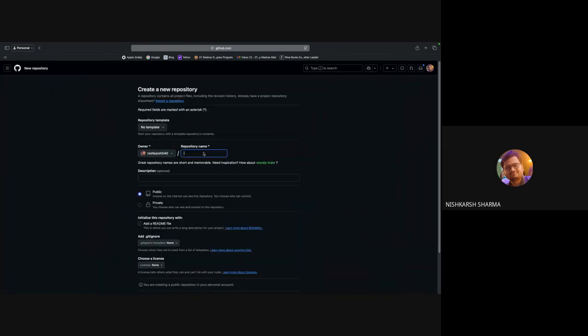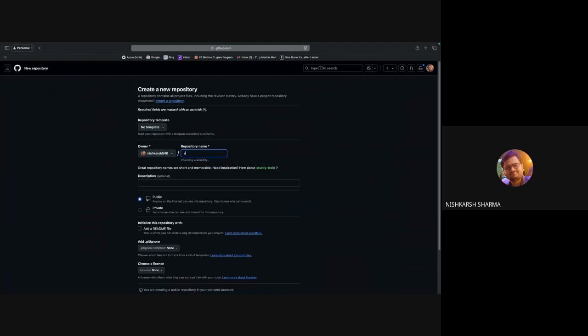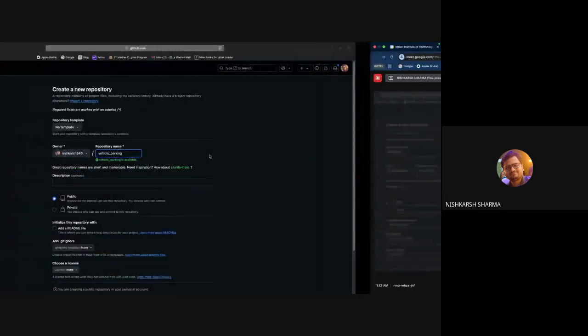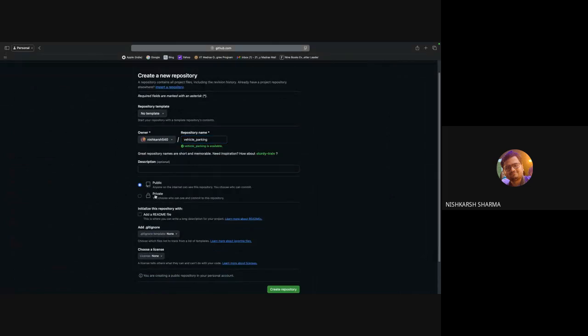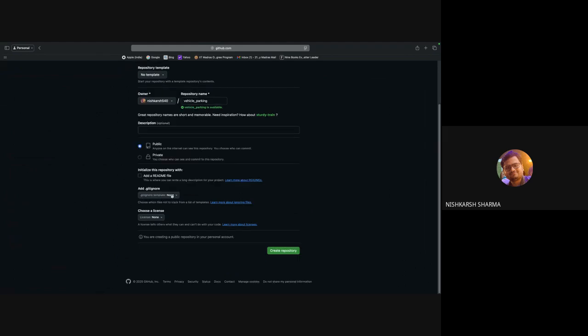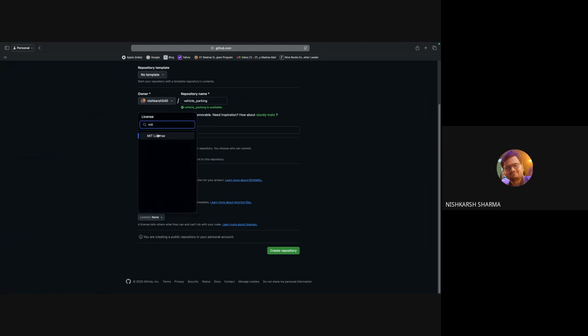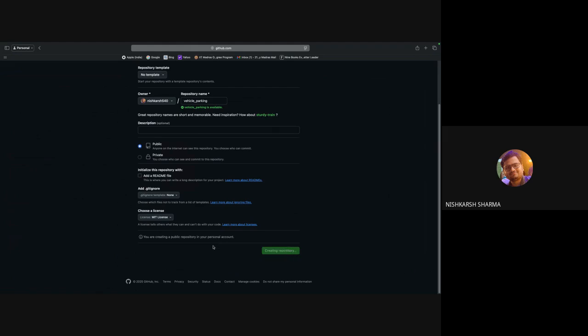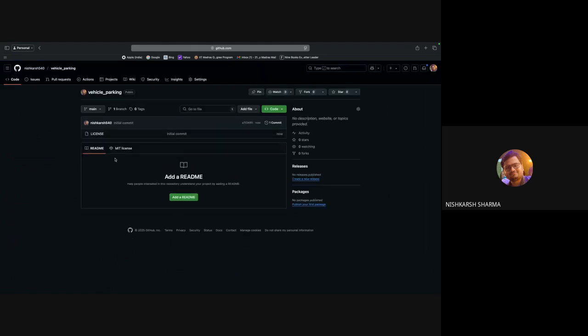In my case, I would be naming it, let's say, vehicle parking. Please use the naming convention which is present for you. You have to keep it private. I'm keeping it public as I would be sharing it with you. You can use the gitignore file as none. You can add a readme or not. For license you can choose the MIT license and you can create the repo, and it will soon create the repo.